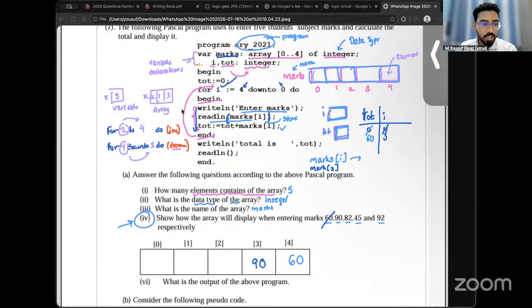Okay. The next instruction is total is equal to total plus marks I. So total is currently 60 and marks I is 90. 60 plus 90 is 150. Got it?